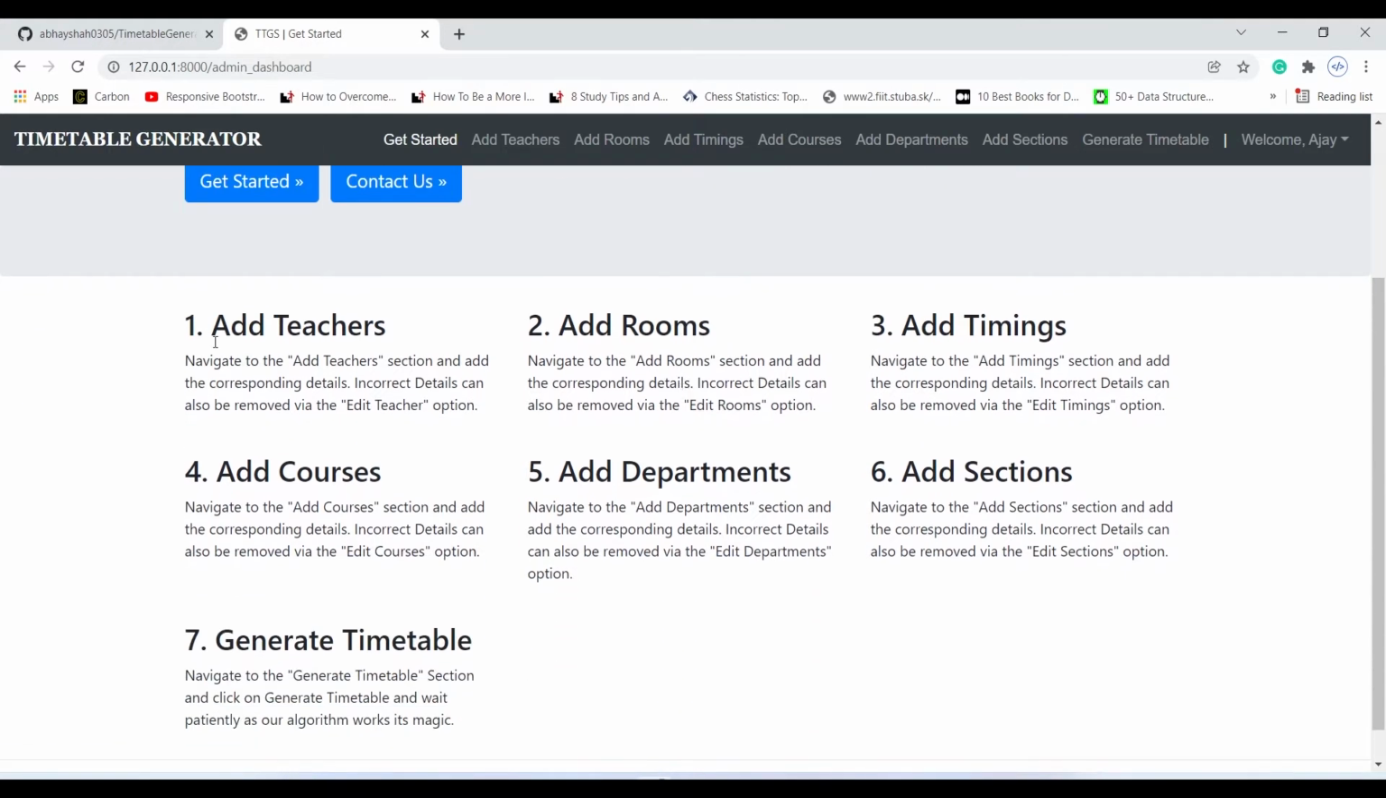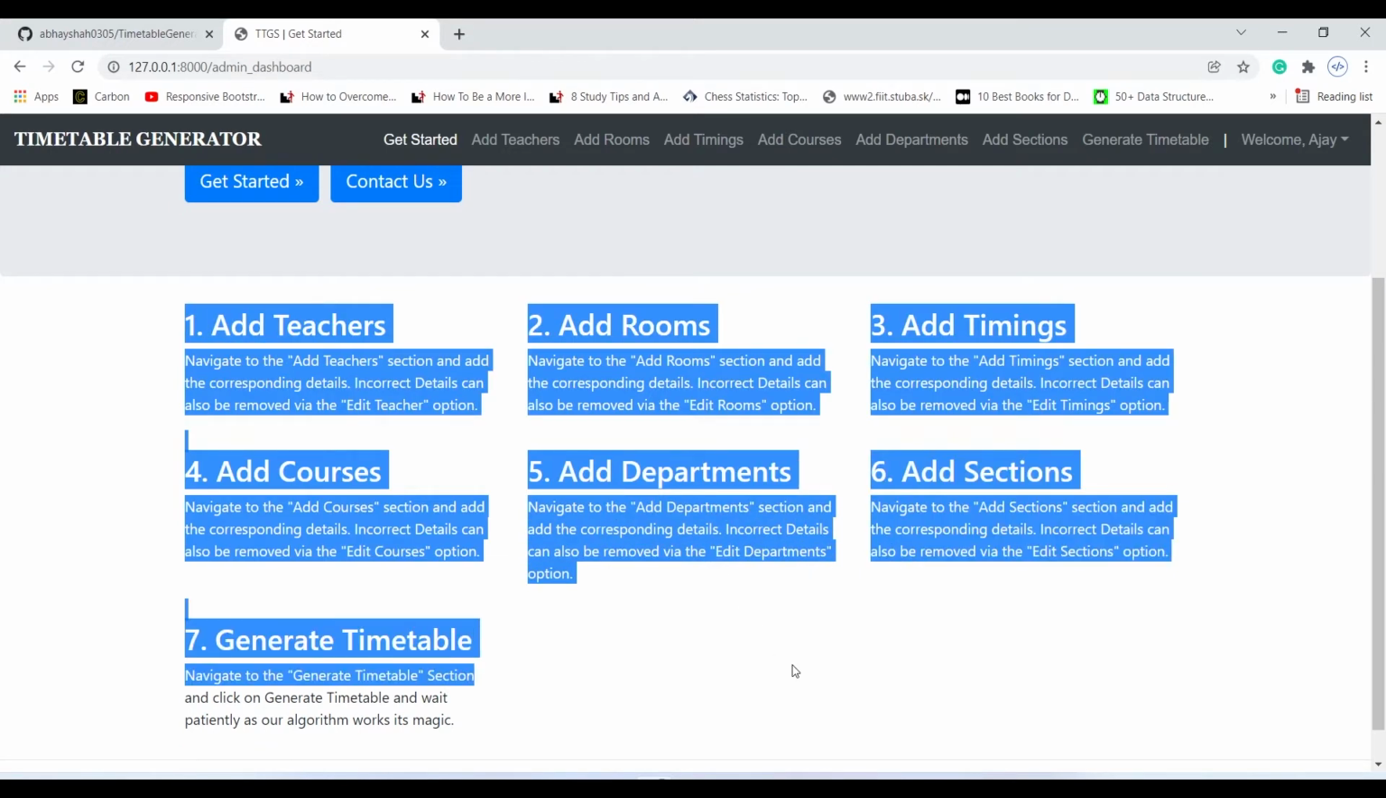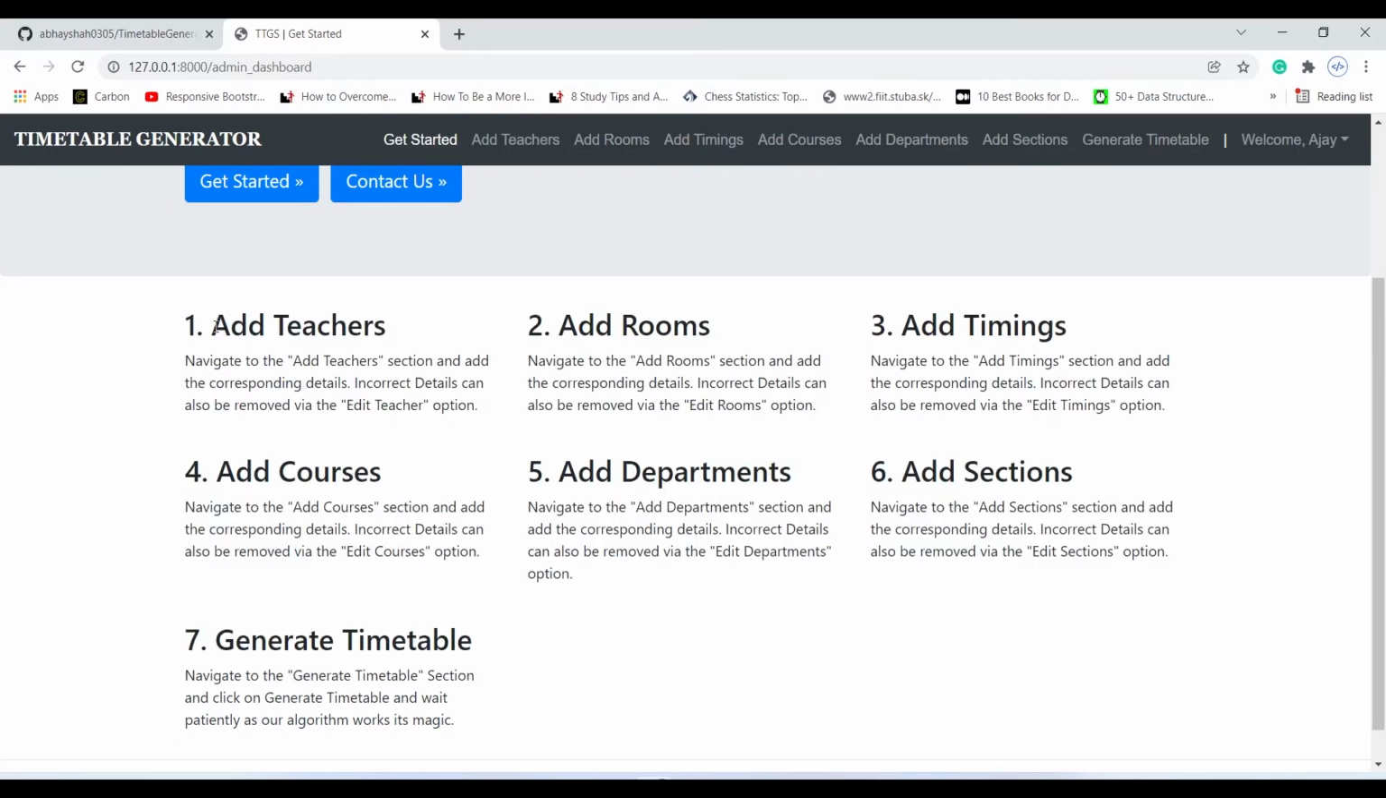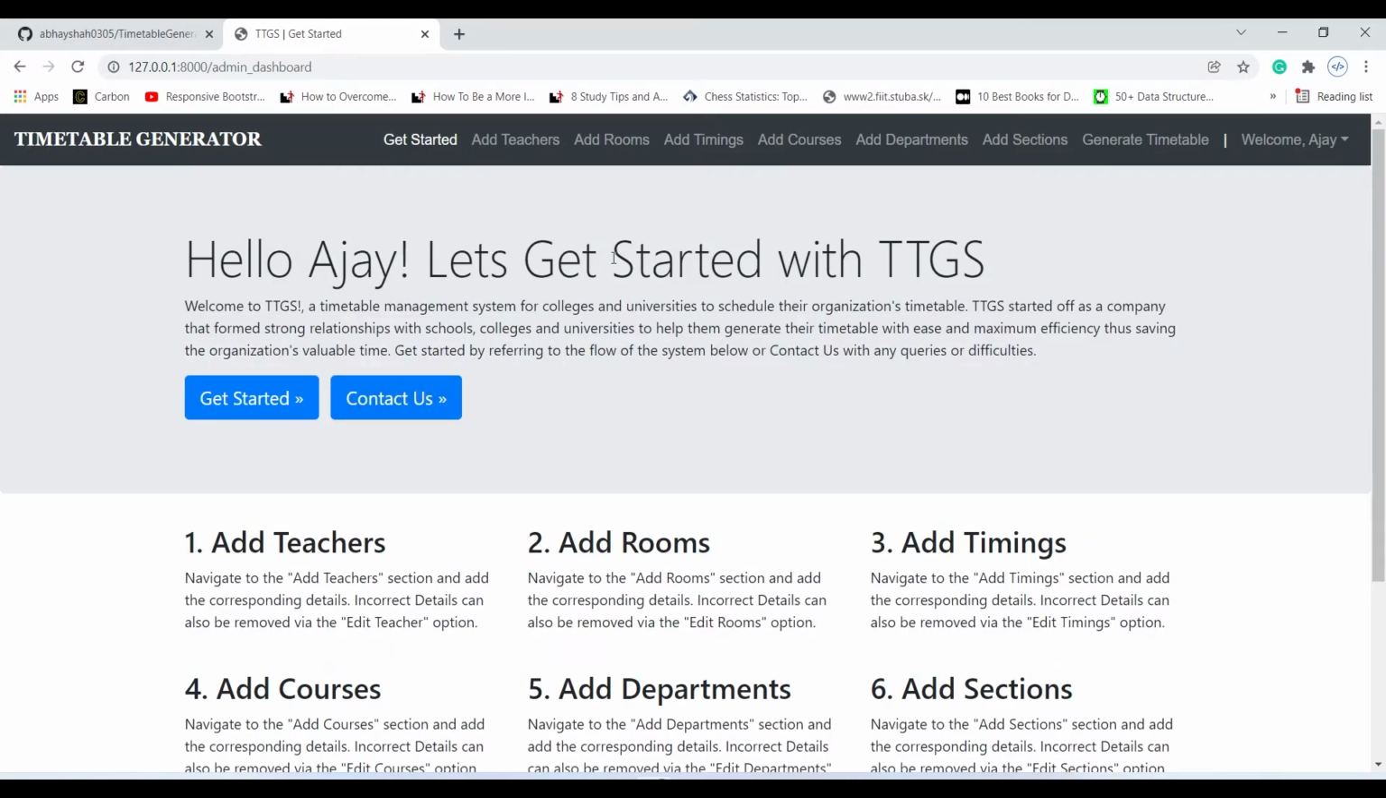So these are the components of the web application that we can see here. I mean, not the components, but the features of the web application would be more appropriate to say. So this is the add teacher section, the add room section, add timings, add courses, add departments, add sections, etc. So let's explore.